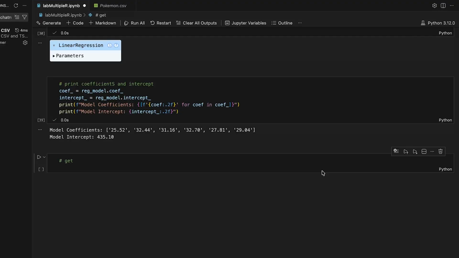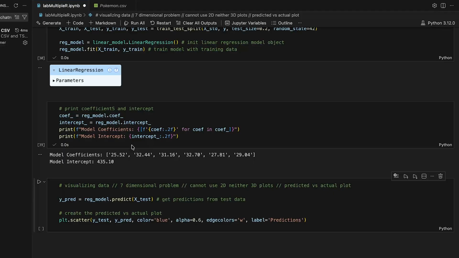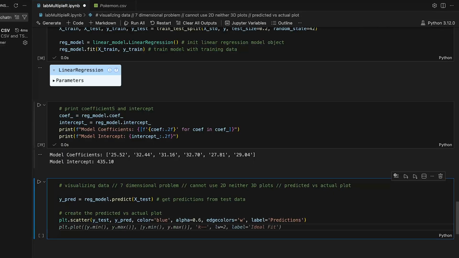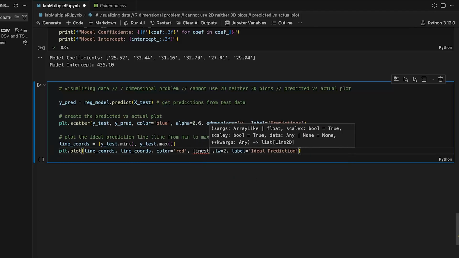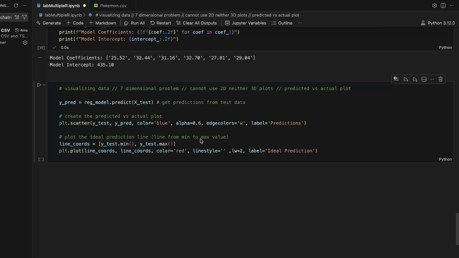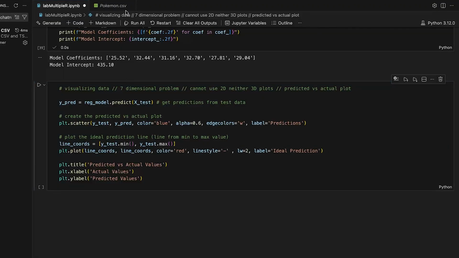Here we have a bunch of coefficients because it's multiple linear regression, so many features, one coefficient per feature. Now the visualization is a bit tricky because we have a 7-dimensional problem. It is a 6-dimensional problem actually, but let's say 7 because it counts the target variable. So we cannot use 2D or 3D plots. We cannot use plane plots as I showed before in my notebooks. So the best way to visualize our model is to plot the predicted versus the actual values.